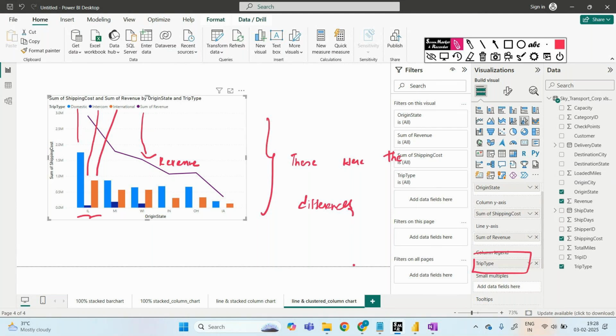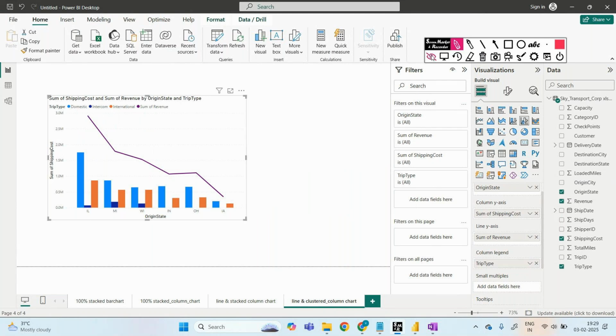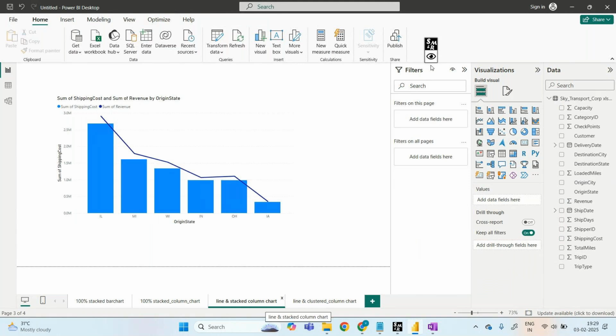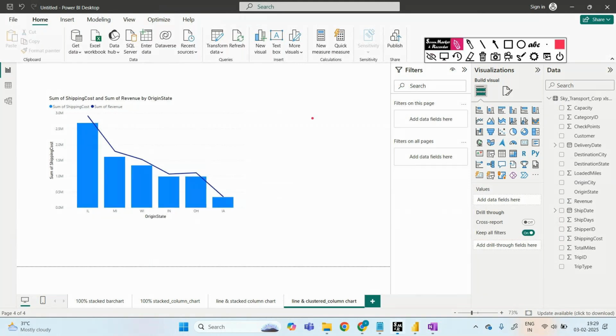These were the differences. Okay, that is the reason. There is no difference till here. If you see till here, there is no difference. But if I remove this, see this chart, a line and stacked column and line and clustered column, there is no difference.